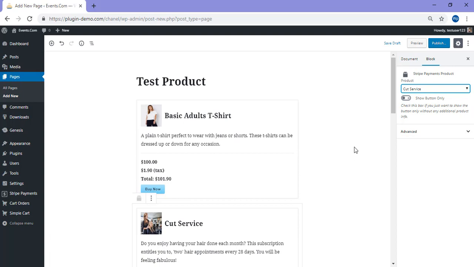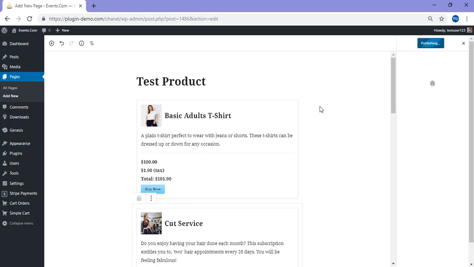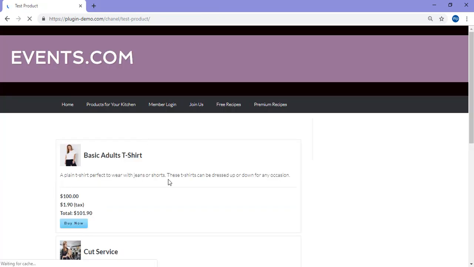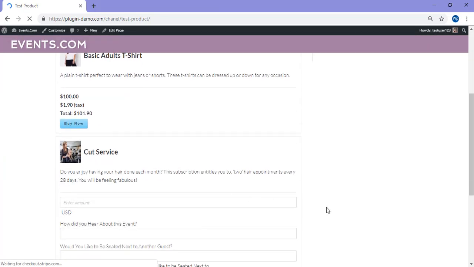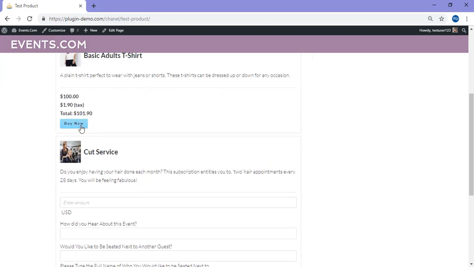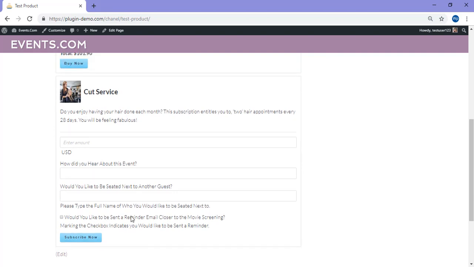So now that I've inserted them, I can either save the draft or I can publish, which I'll go ahead and do. And then we can view the page on the front end of my site. And here it is. I can see that I've inserted both of my products onto one nice page, and they've got two different Buy Now buttons.